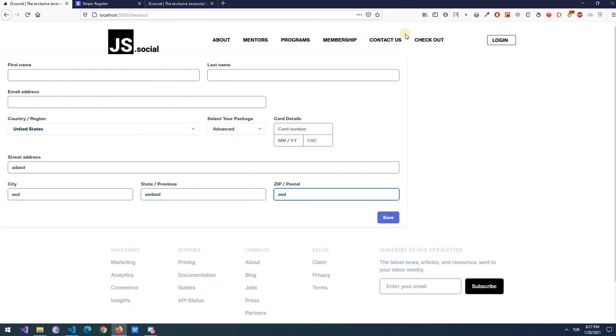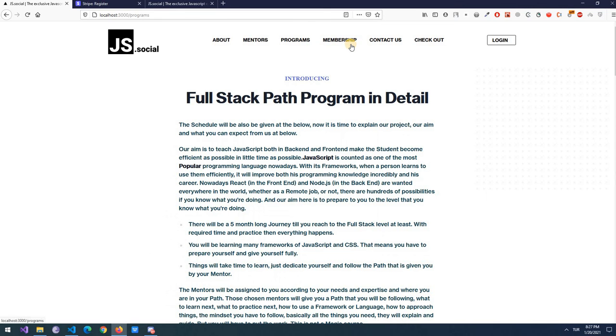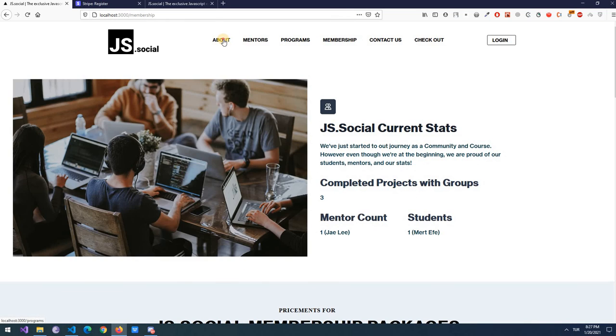So I think this is an important point for this project, because without payment there is no program, right?